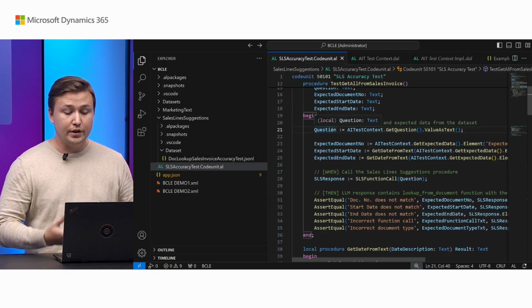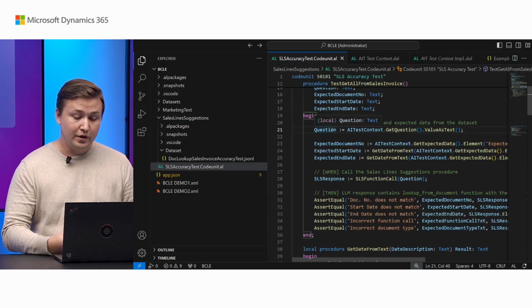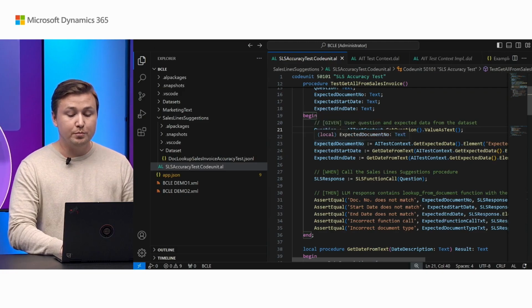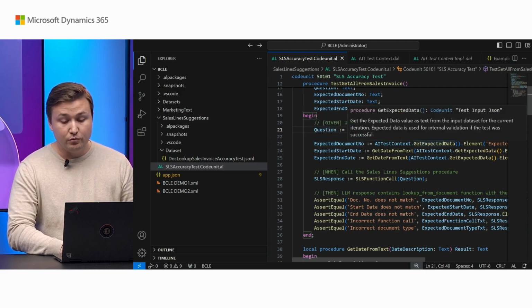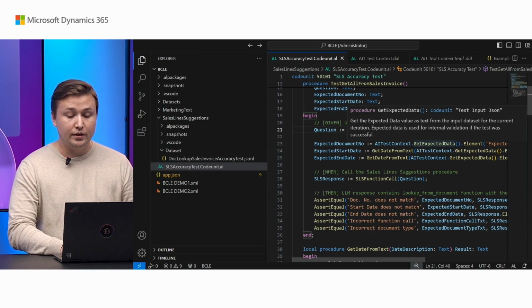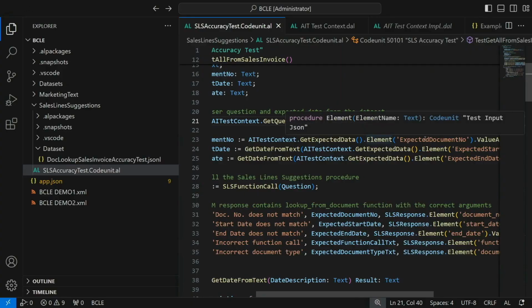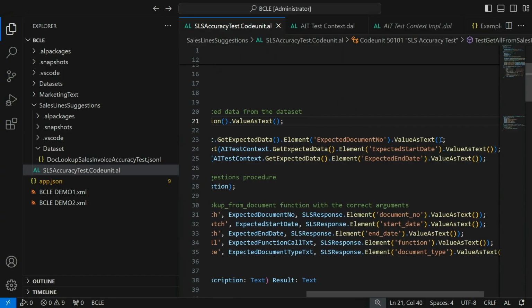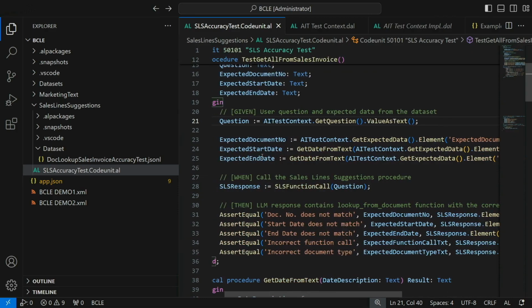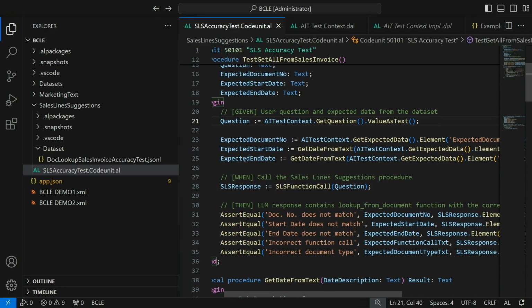So the first thing we do is get the question. So now we have our input. The next thing we need to do is get the expected data. Similarly, we use GetExpectedData to get that. Then we look up the element, expected document number, and we take the value as a text. And we do the same for the start date and the end date. So now we have our question and our expected data. Then we can call our function.